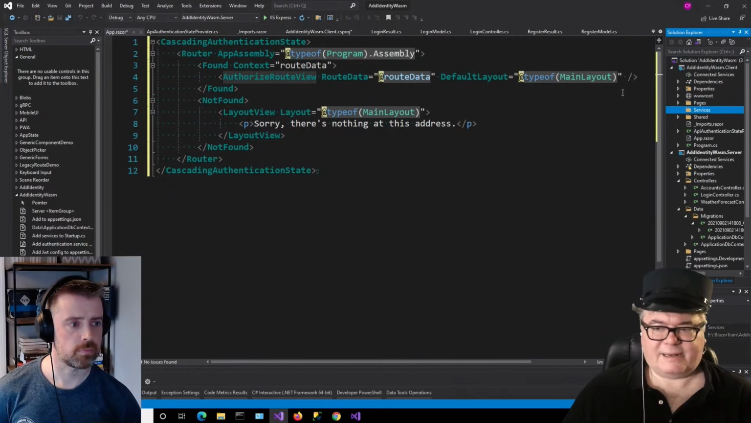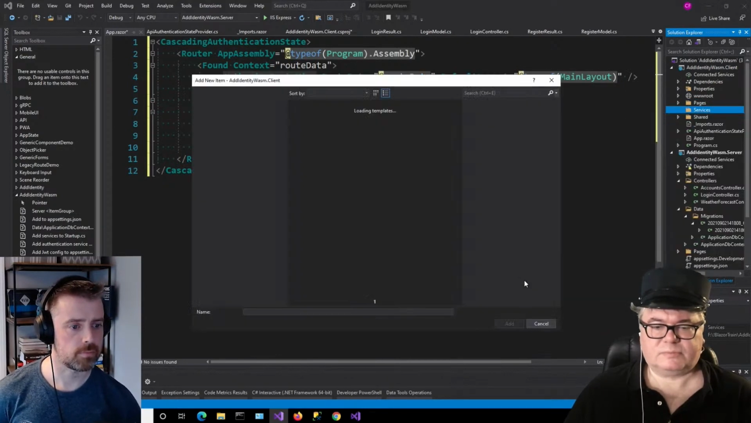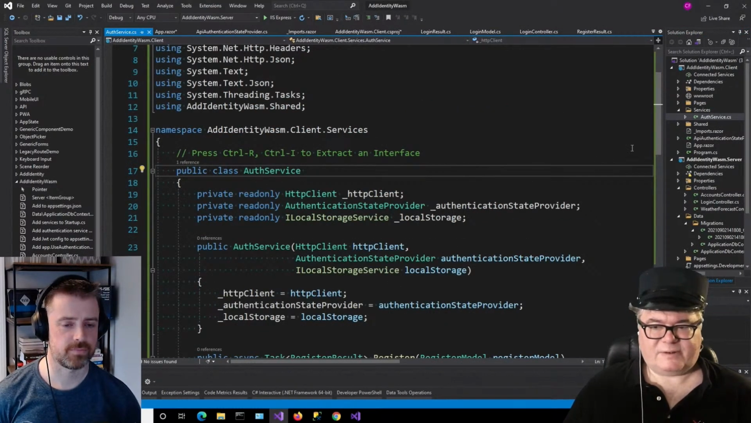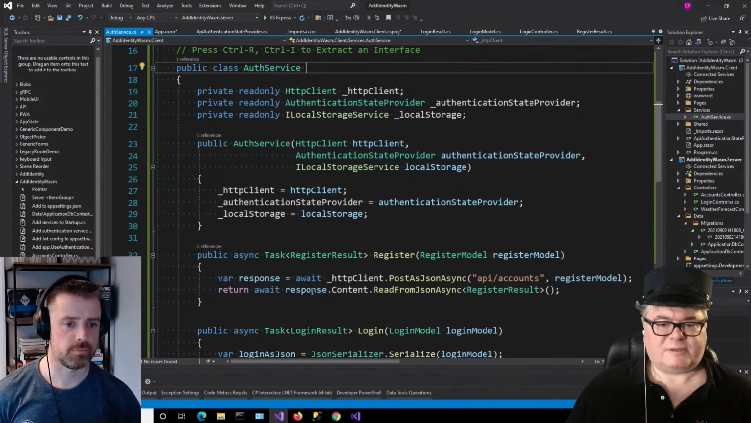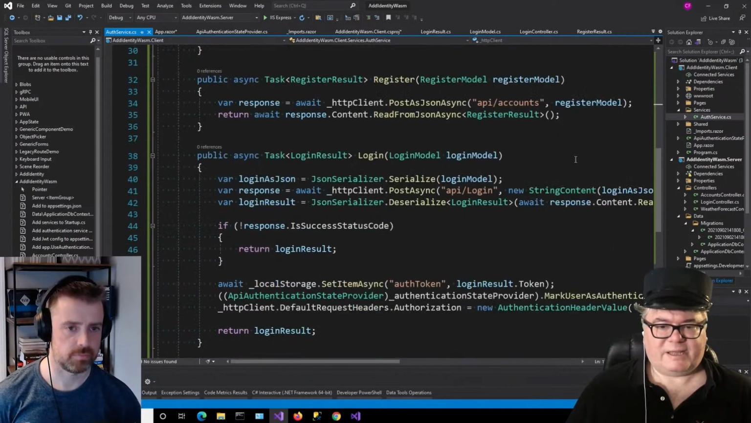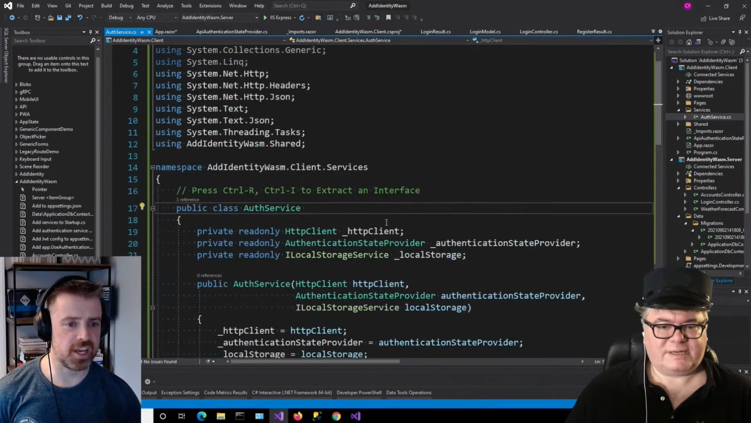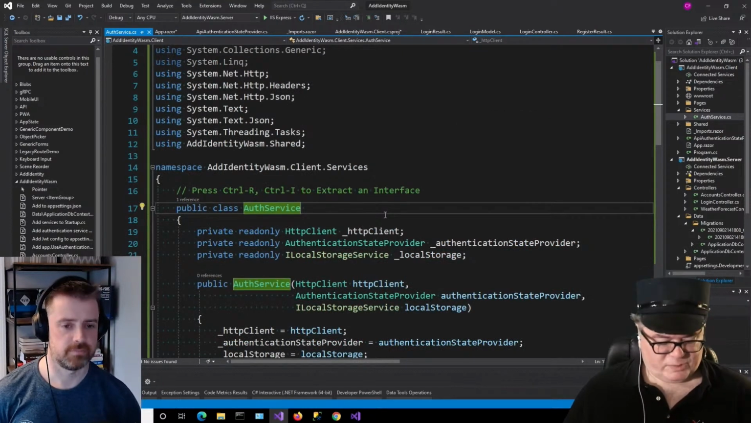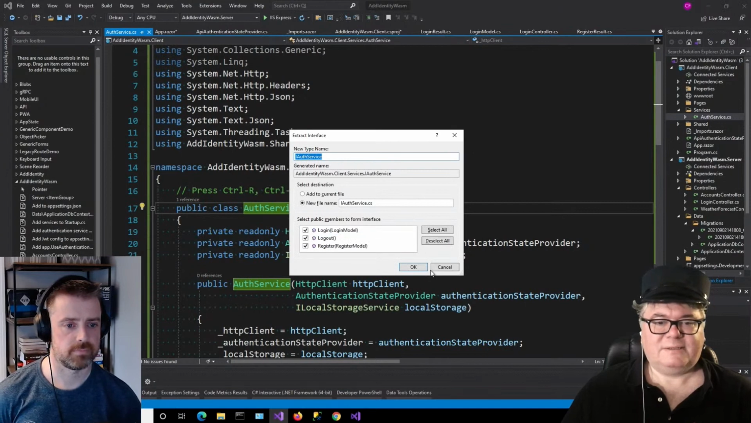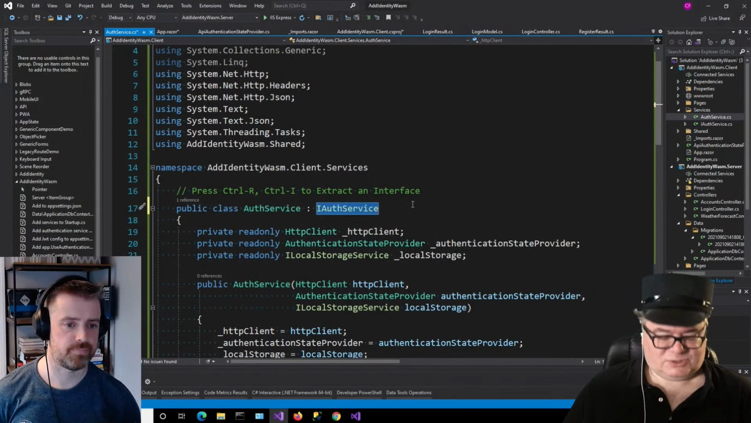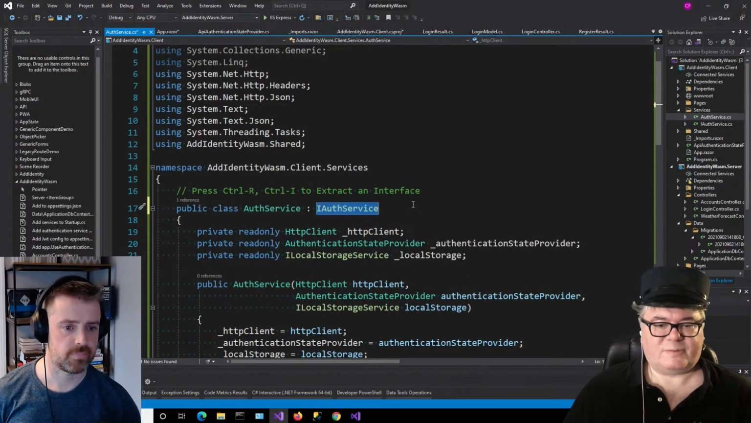So in the client project, I'm going to add a services folder. And to that, we're going to add our auth service. This is a service that we're going to use on the client to register and log in and log out. We're also going to need an interface for this, so I'm going to press Control-R and Control-I to extract the interface, because that's how we're going to access it.